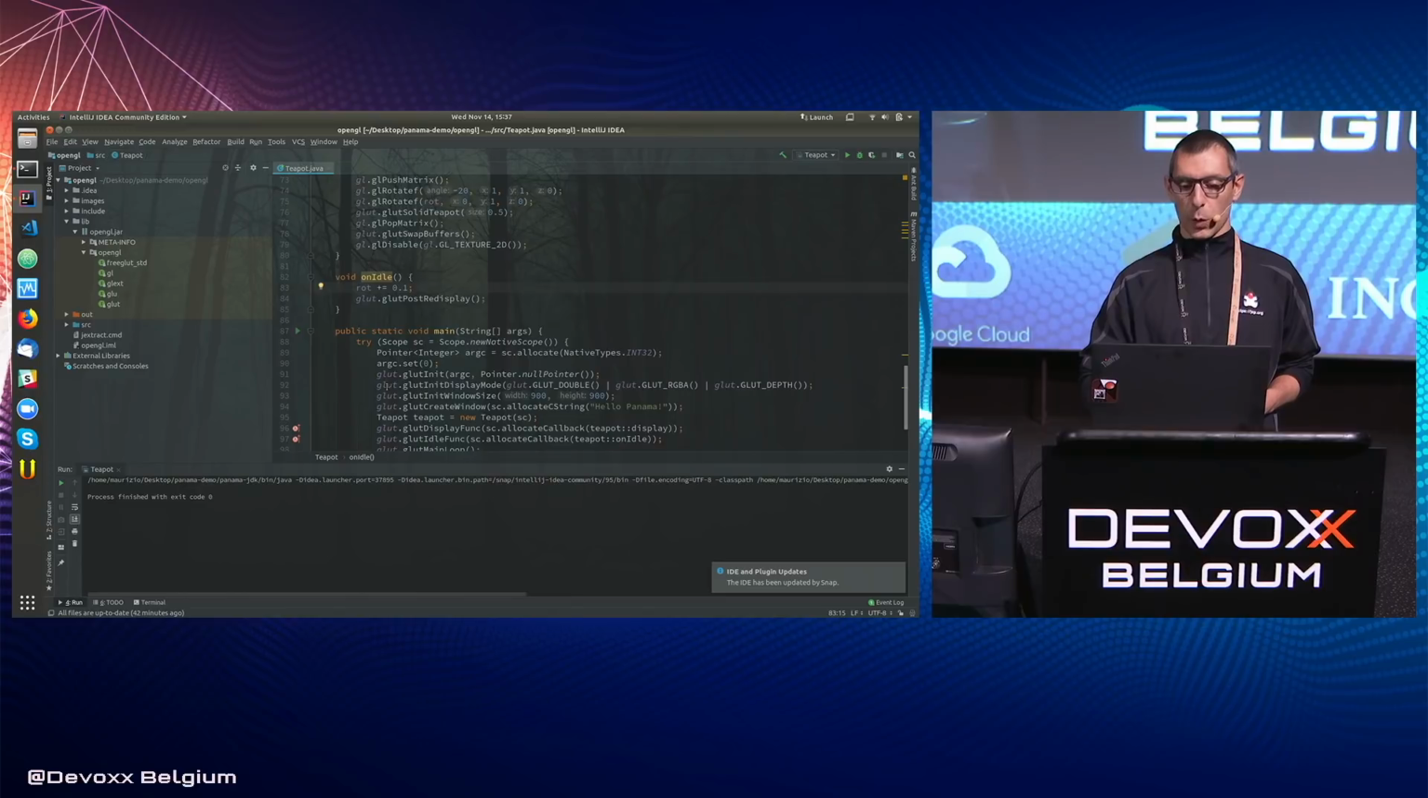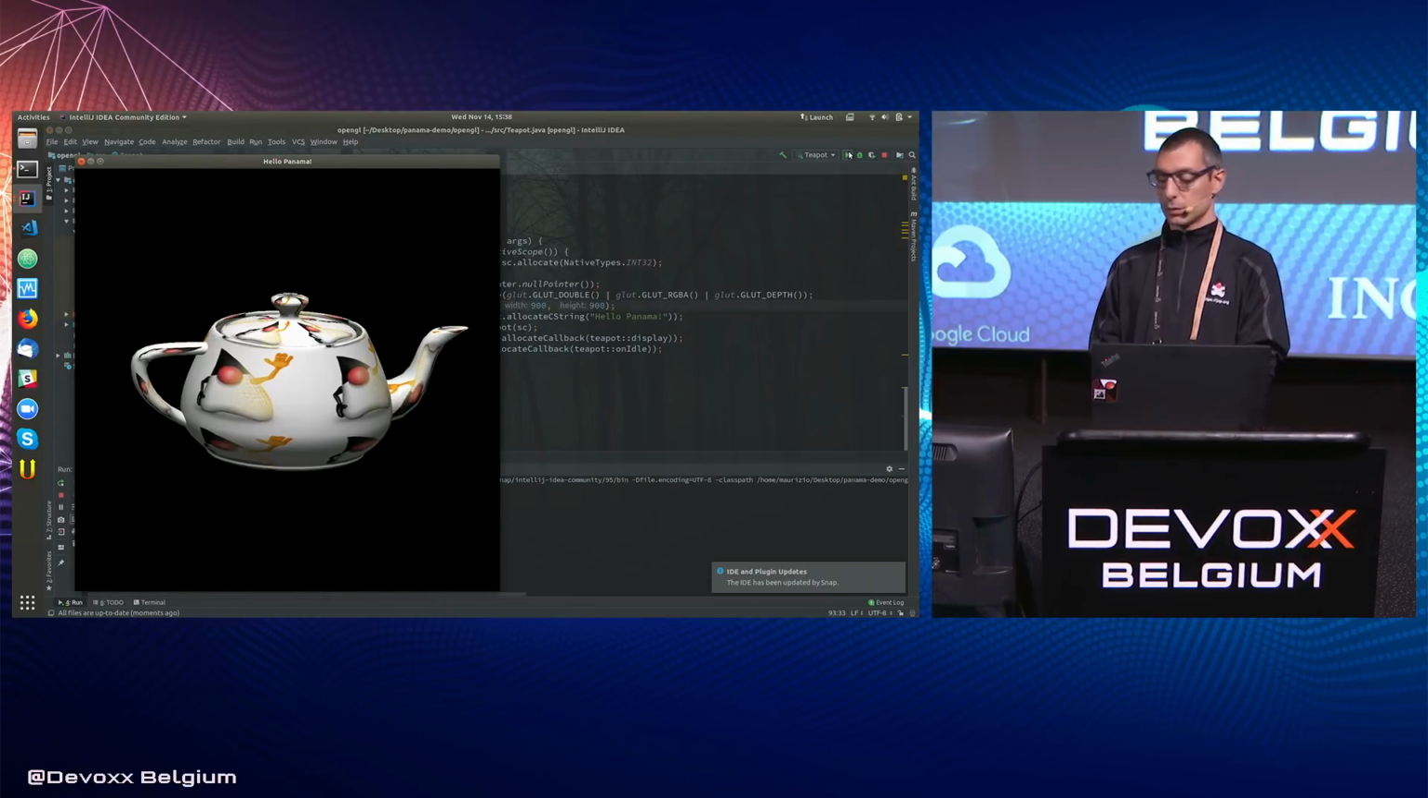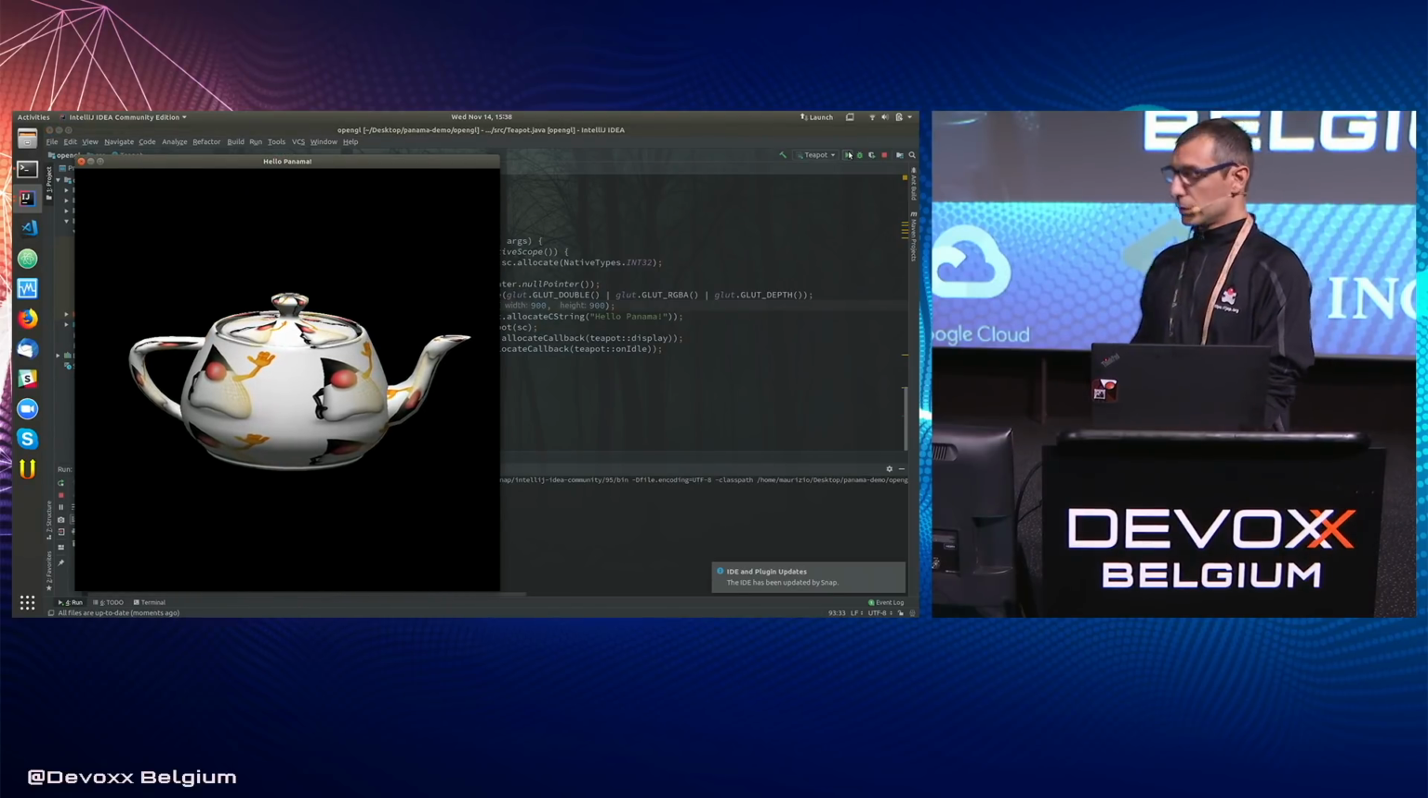So this is all straightforward OpenGL code. I guess anybody who's familiar with the OpenGL API will find this remotely similar to what they've been doing. And let's try to run it, see what happens. Yeah, that seems pretty smooth.